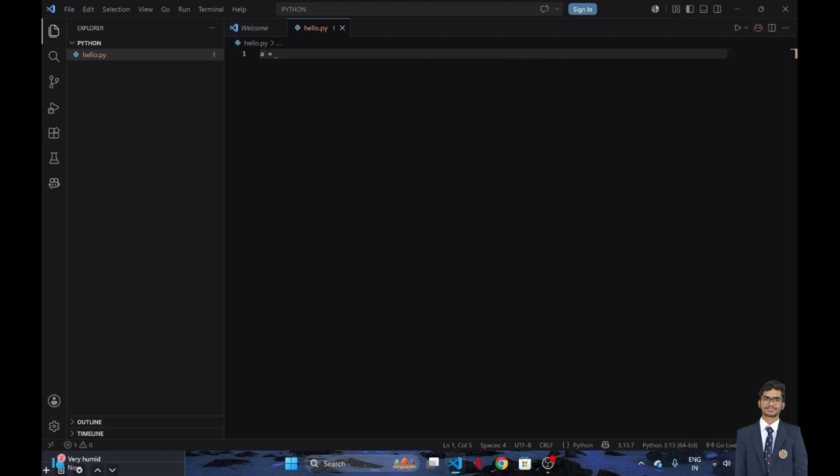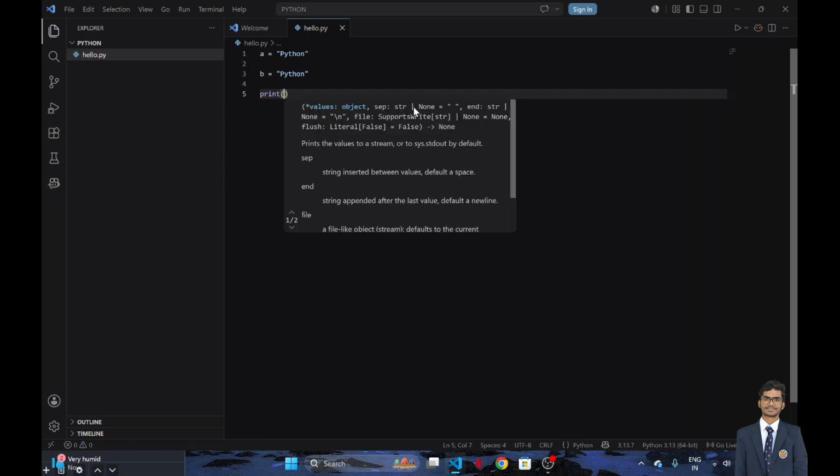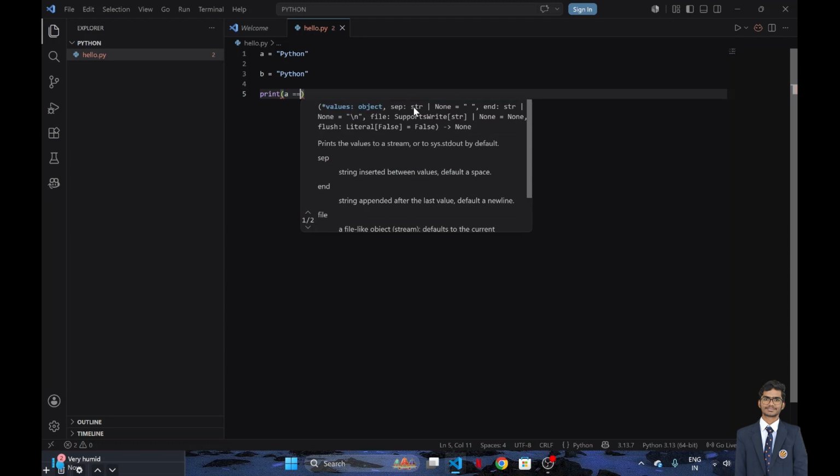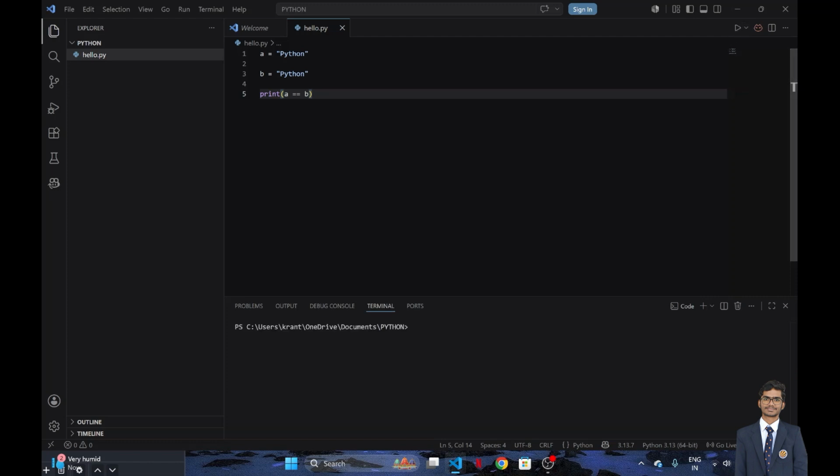a = "Python", b = "Python", print(a == b). Now run this. It prints true. Both strings contain the same text. Therefore, Python returns true.